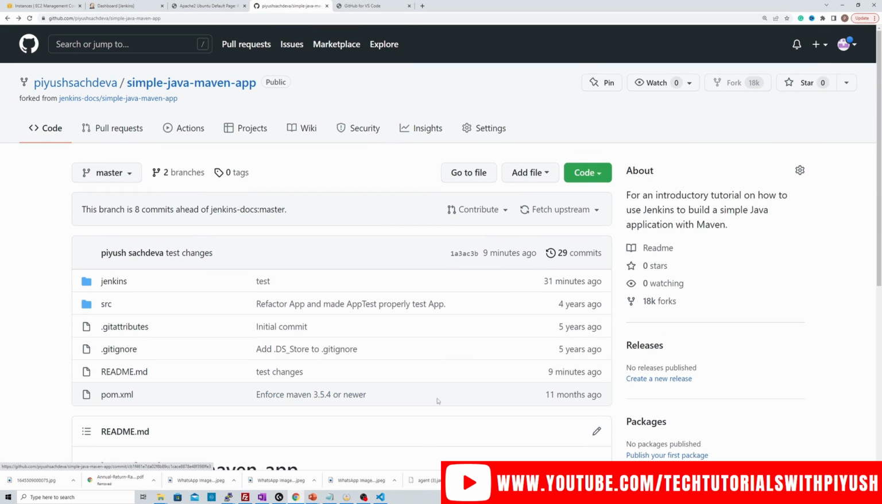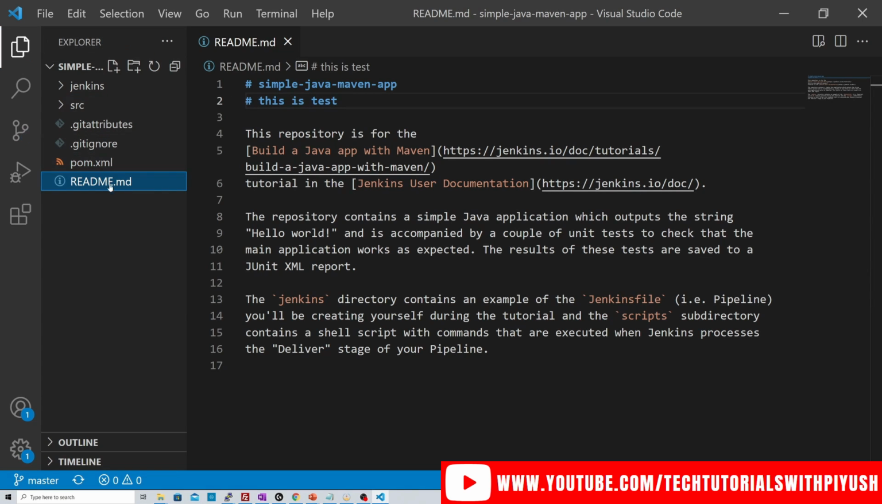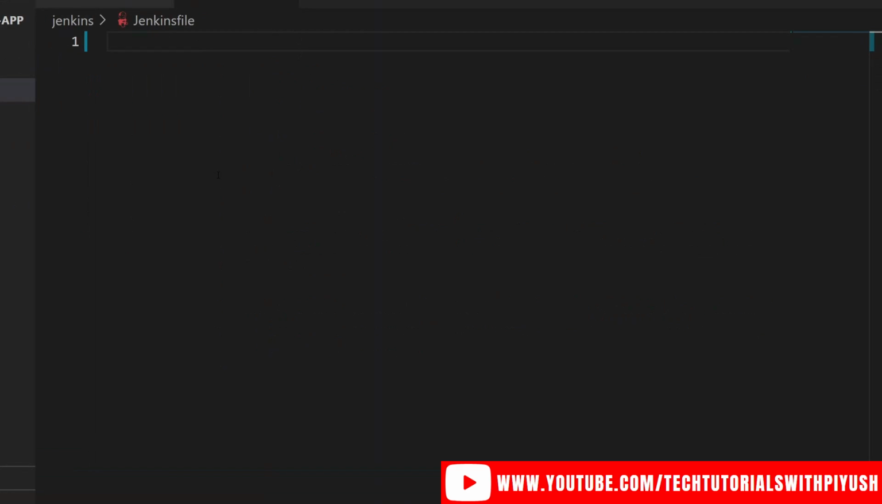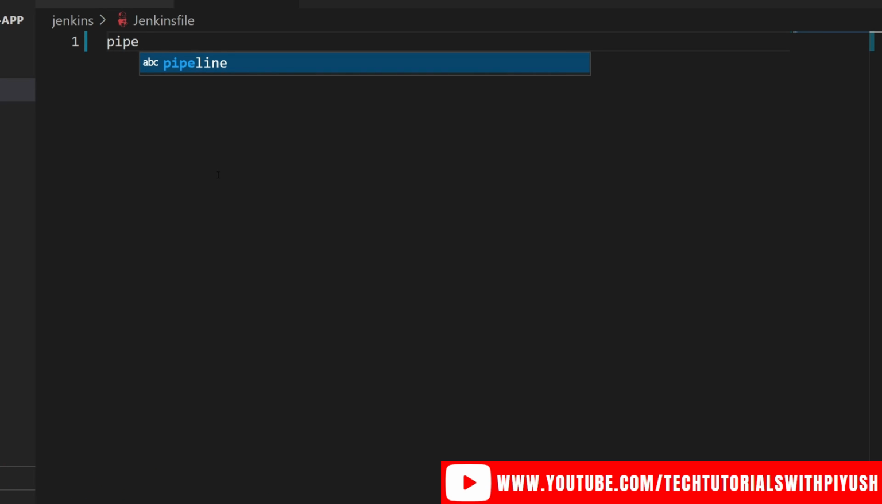And now we'll go back to our Visual Studio Code and go to the Explorer. So let's create our first Jenkinsfile. If you remember my previous lecture about declarative Jenkins pipeline, everything resides inside the pipeline block.